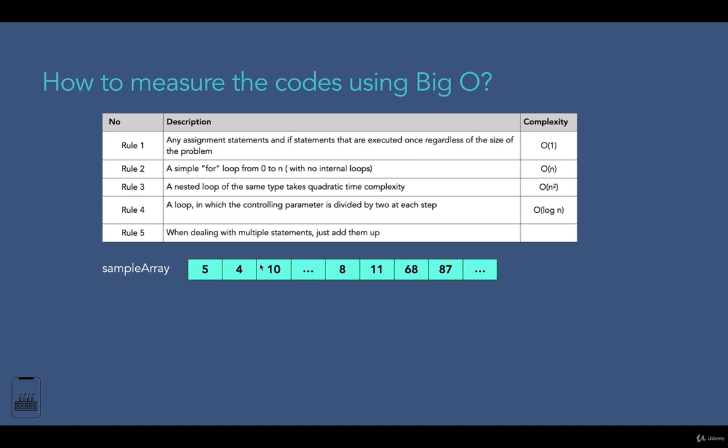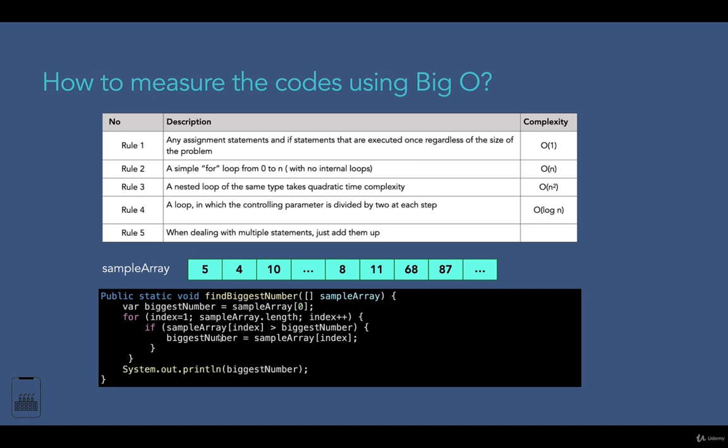Now we have an array like this. In this array, we want to find out the biggest number. So in this case, we can write our function in Java like this. So this is a function. This function is responsible for finding the biggest number and printing it out to the console. Now, as you can see, it takes as a parameter a sample array. Then we are initializing a variable and setting the first element of the array to this variable.